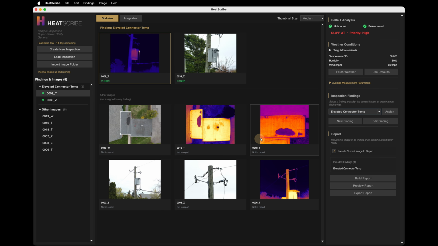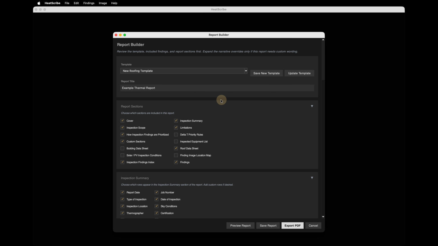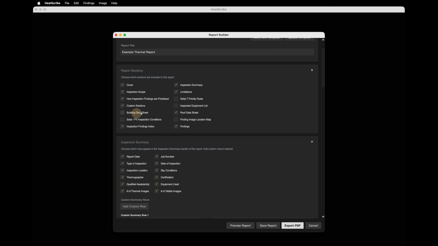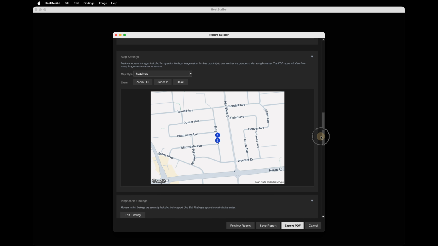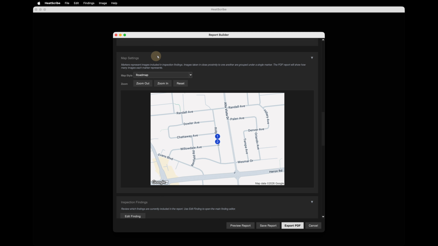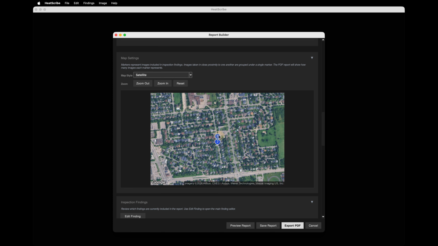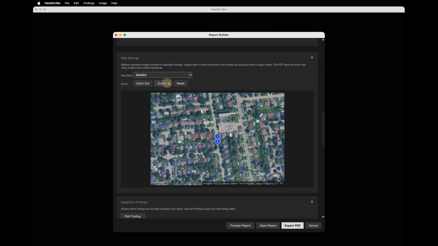Okay, before we go, I want to show you one more reporting feature that's available in the Pro version of HeatScribe, and that's the image location map. This option will generate a map that shows where your images were taken. I can activate that by clicking the Finding Image Location Map option here. And then in my report builder, the map shows up under the map settings. These are coming from Google, so I can choose a road map style or a satellite style. Now the markers on this map denote where the images were taken. You can also zoom in or out, however you like, or however best fits your inspection.